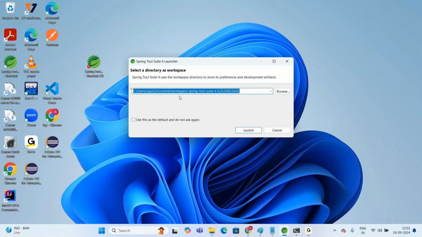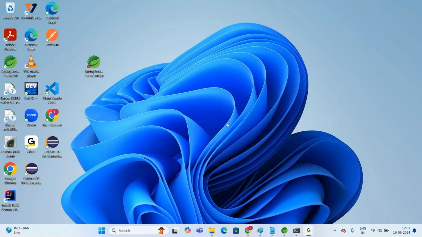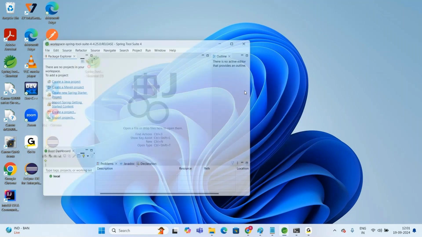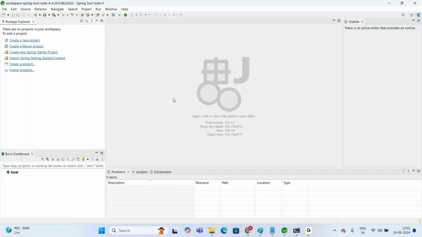Then here it is going to ask you to select a directory as a workspace. You can choose any directory as a workspace. I'm going with it as it is, in the C drive, some folder here. Just say launch. You can choose any workspace to work. So it looks similar to Eclipse.